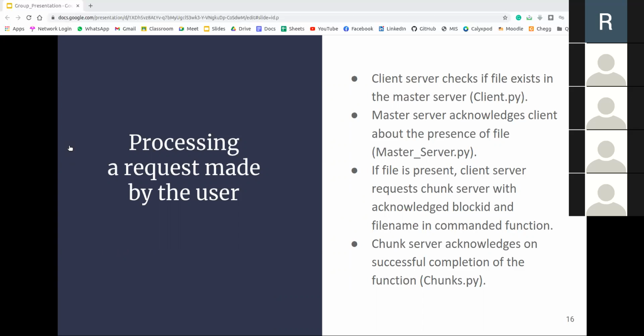Now, once the client has received a successful acknowledgement, the client server would then request the chunks.py file, that is the chunk server, along with the block ID and the kind of command that it wants to execute. For example, if it wants to execute a put command or a delete command, that is sent to the chunk server. We have already seen the working of a chunk server, and finally, after completion of the command requested by the client, the chunk server sends an acknowledgement about completion of the program. So this concludes how the data flow goes on between the different servers.